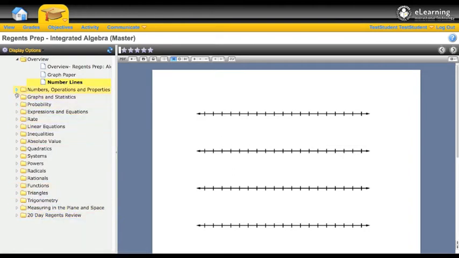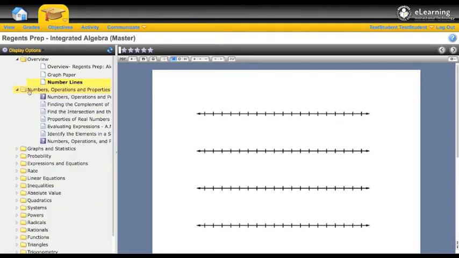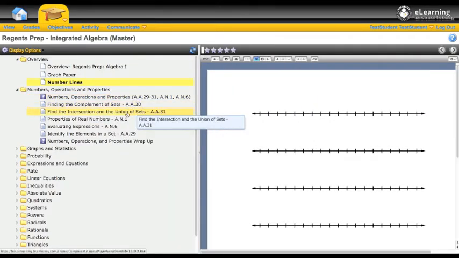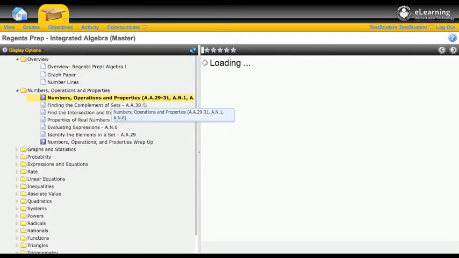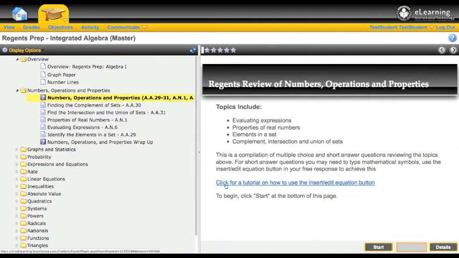And on the left-hand side of each folder, there is a drop-down menu. If you click on that drop-down menu, you will then see a pre-assessment along with several lessons and then a wrap-up assessment. All of these lessons are aligned to standards as well as the assessments. You can see the standards at the end of the name.